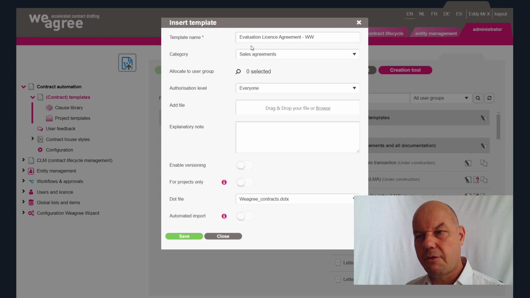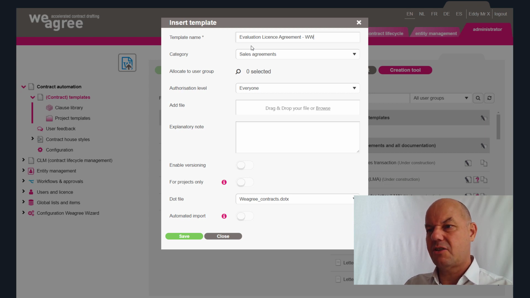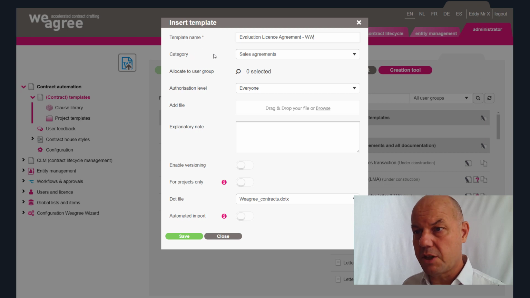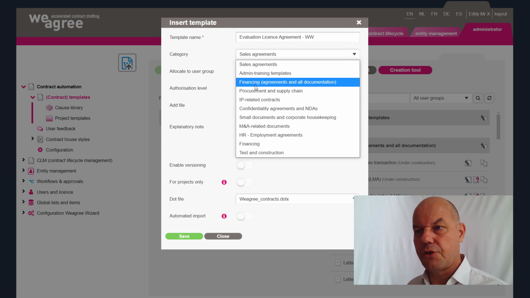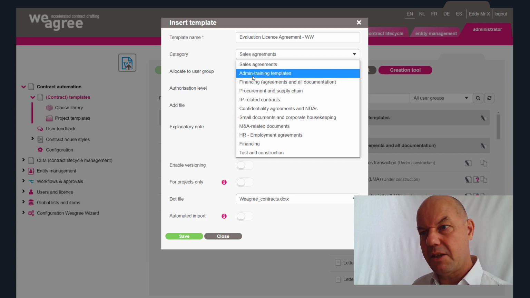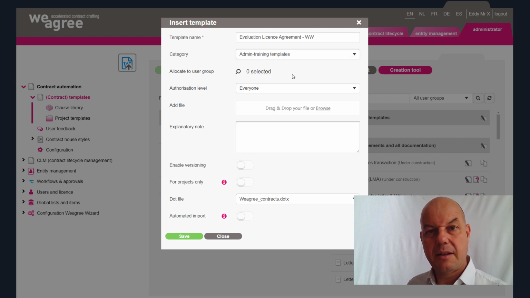What you would do in real life, of course, is give some template name or template type related information that is too much hidden if it were to be included in the explanatory note. Then you indicate for the template where you want this to be shown on the new contract page. That could be a sales agreement, it could be procurement, financing. For us, we're going to do admin training, and we're therefore going to put them under the dedicated header that we have created, admin training templates.